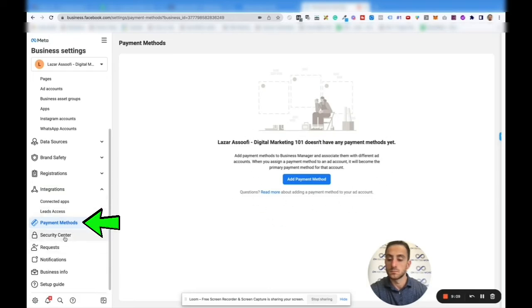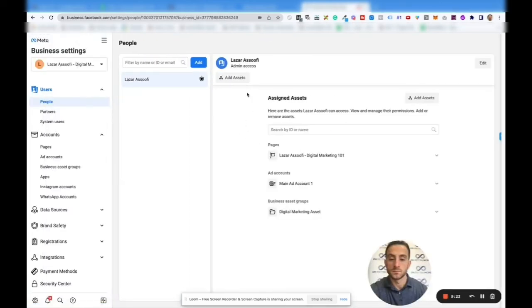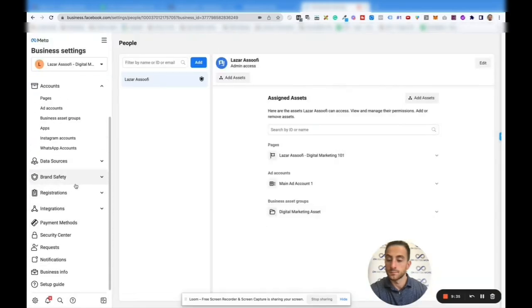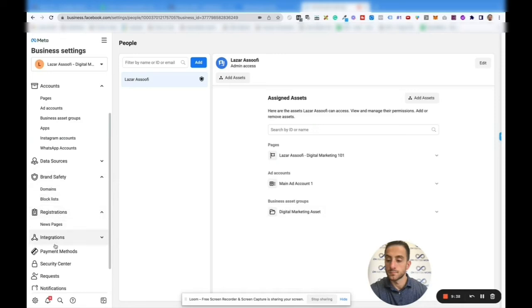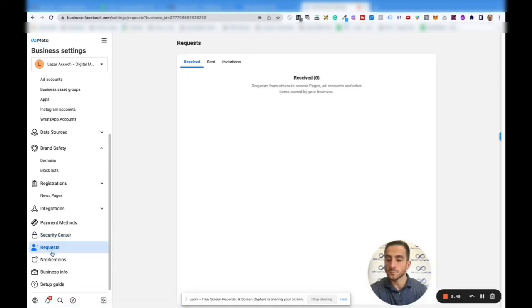So here you'll see all your payment methods, and if you have more than one payment method, you can connect them to more than one ad account. Security Center, you want to make sure everyone has two-factor authentication on. It's just important to have. I think Facebook is actually recommending it as well. I already have it on, so it's already telling you I don't need it. It's 0 of 1 people who need it, and I already have it on. This helps with privacy, it helps protect you, it helps protect your ads, it helps protect your page. It is the most necessary thing you need to do. So make sure you have that on, and make sure you manage your personal information correctly.